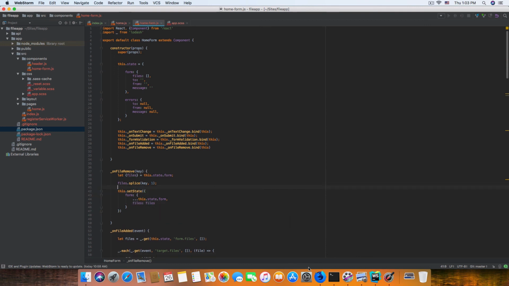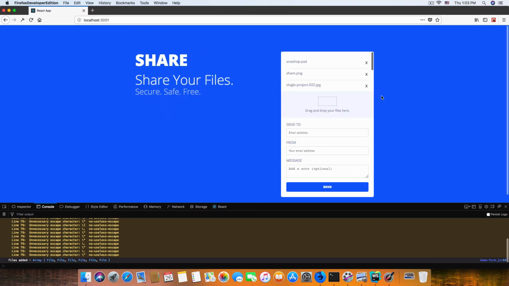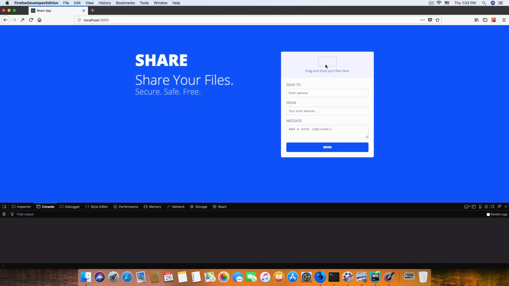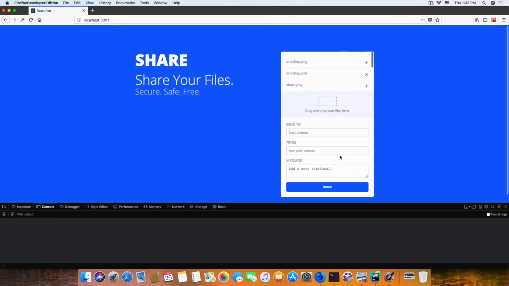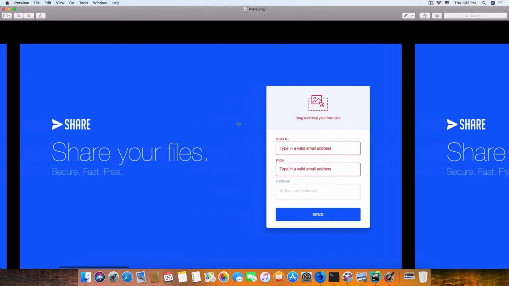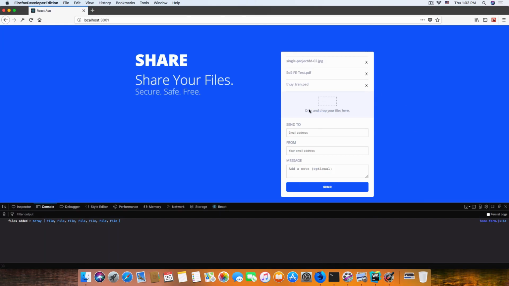Now we can see, remove that. Ooh, cool. Right, this looks good. Okay, one more time. Click. So another thing, when a file is selected, we have a different label, add more file. Okay, add more file.